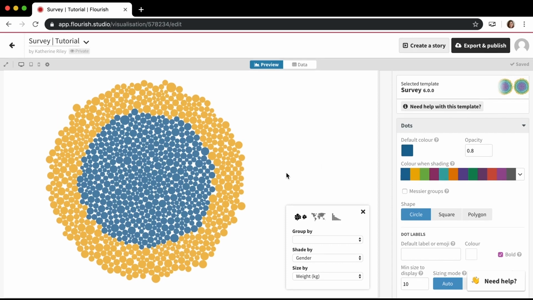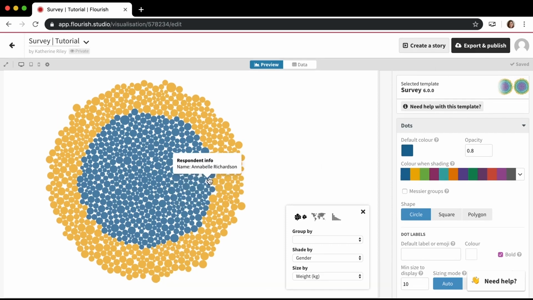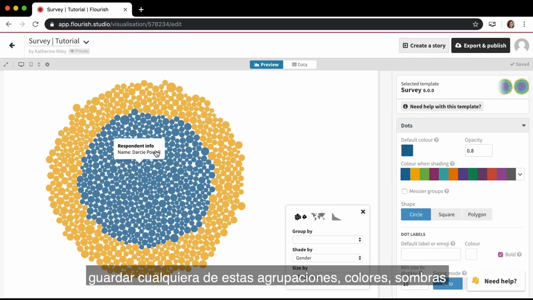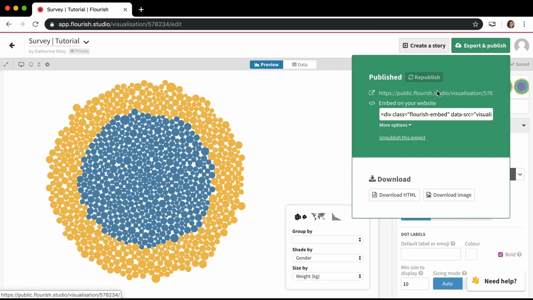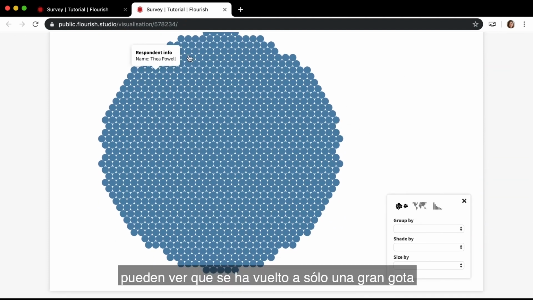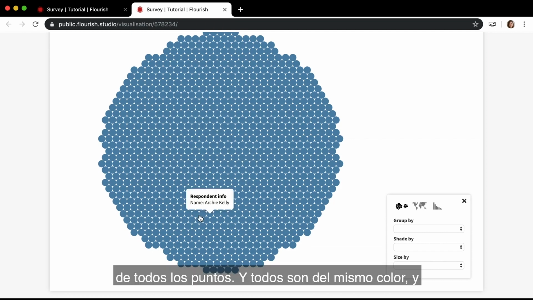And I do want to point something out really quickly, which is there's no real way to save any of this, any of these groupings or colorings or shadings. So if I publish and embed, and I go to the live preview, you can see that it's gone back to just one big blob of all the dots, and they're all the same color and all the same size.